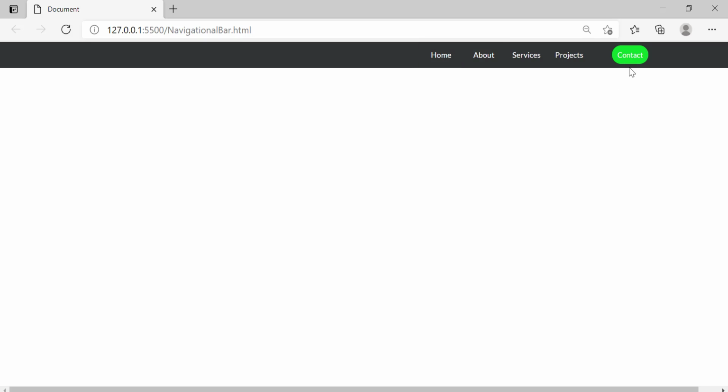And also I created a contact button so that when you hover over it, it grows bigger in size and also gets a little wider. I can zoom in a little bit to make this easier to see. And yeah, so let's get started with the video.